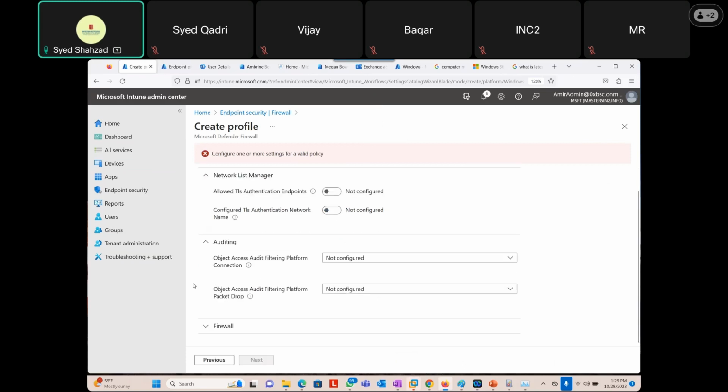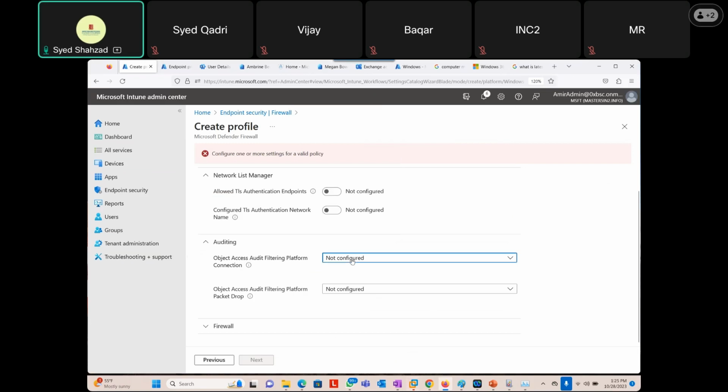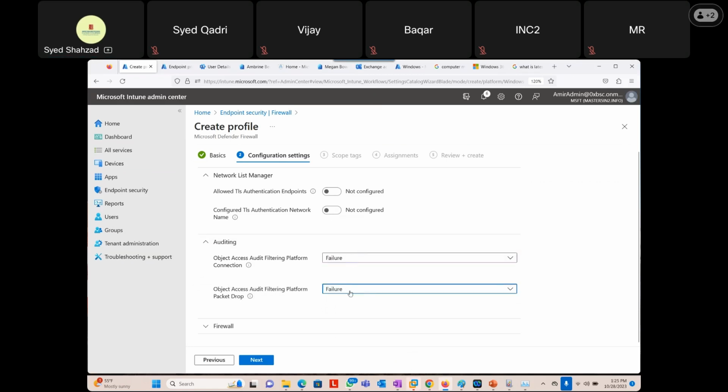Auditing object access or audit filtering platform connection. Allows you to audit connections that are allowed or blocked by the Windows filtering platform, WFP. The following events are included. Okay, so these are all the events who got blocked, incoming connections or outgoing connections, right? Windows filtering platform. So you want to configure that success failure of connectivity to devices. So report to me failure. Actually, object access audit. This is just auditing. Filtering platform packet drop. If there's a packet drop and packet drop success is there, then let me know in auditing.